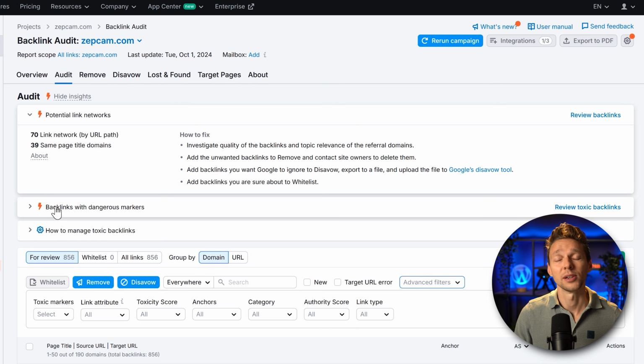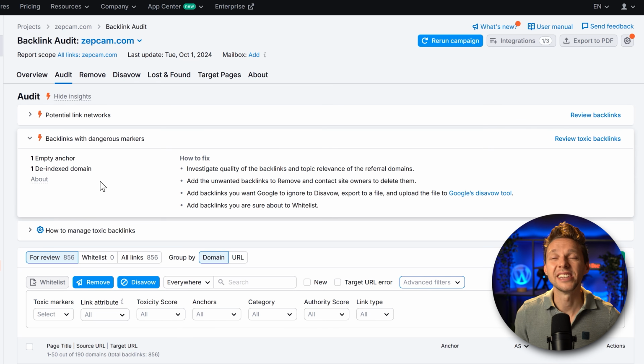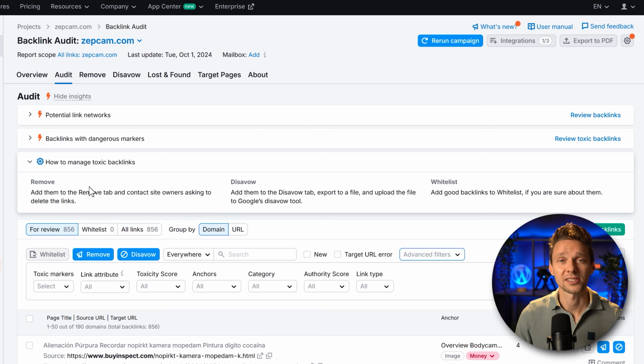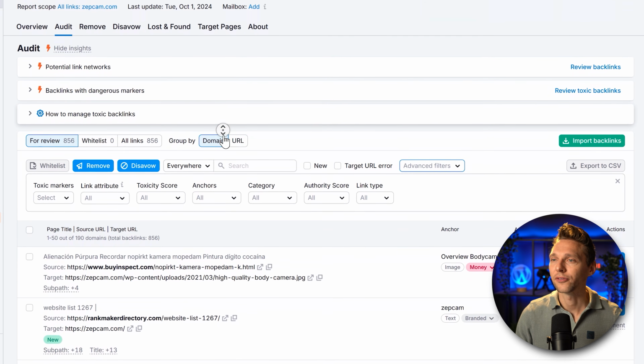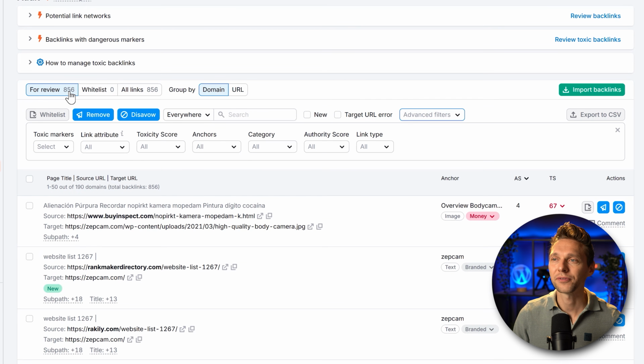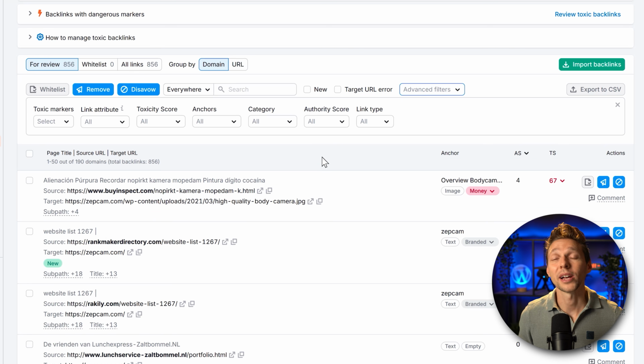And then we have here in the audit backlinks with dangerous markers. We have one empty anchor from a de-indexed domain. This means that this domain has been removed from Google's index altogether. If that happens, that's not a good thing. So we sure have to investigate these ones. Then over here we can see how to manage toxic backlinks. If we scroll down, we can see for review 857 links we need to review. Now this table has been sorted by the toxicity score of each domain.